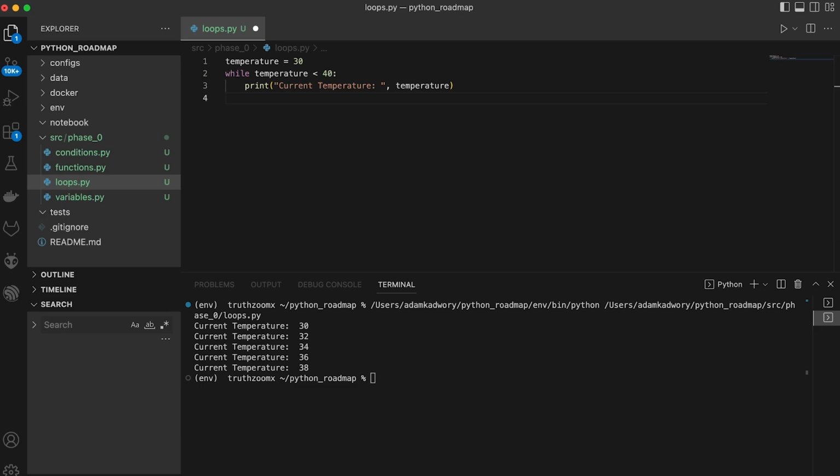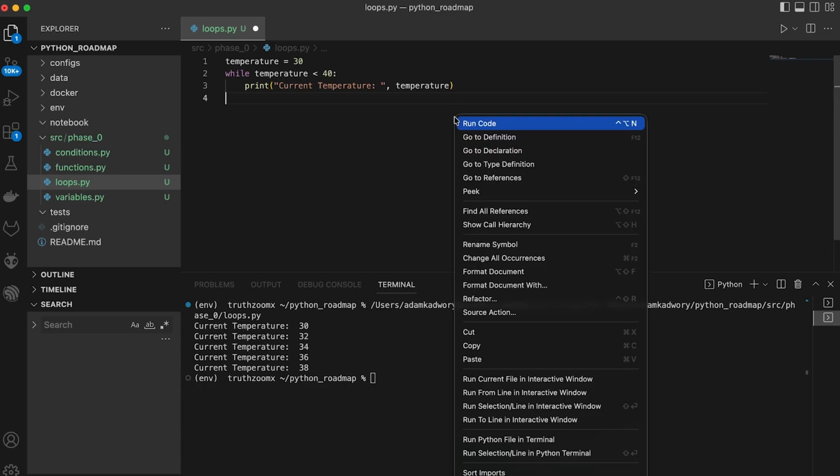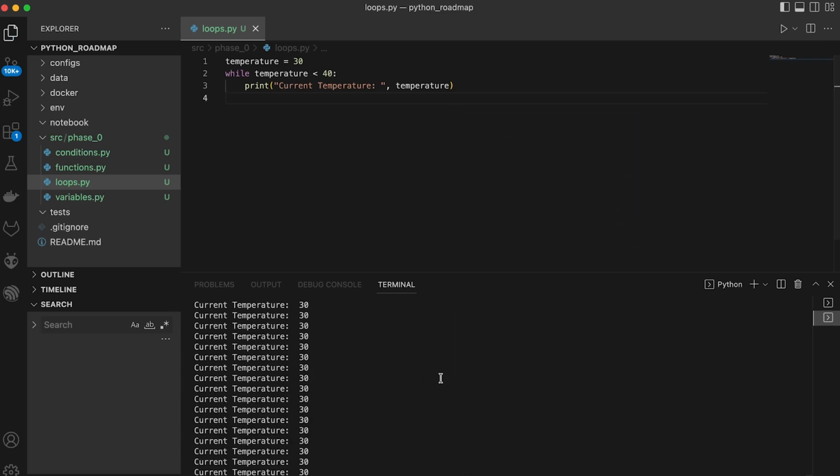There's nothing actually added to the current temperature value. So that means the temperature is going to stay less than 40. It's going to keep running. Let's run it and see what happened. You can see it now. It keeps printing again and again with no end. And this is called an infinite loop. The program is stuck repeating forever.